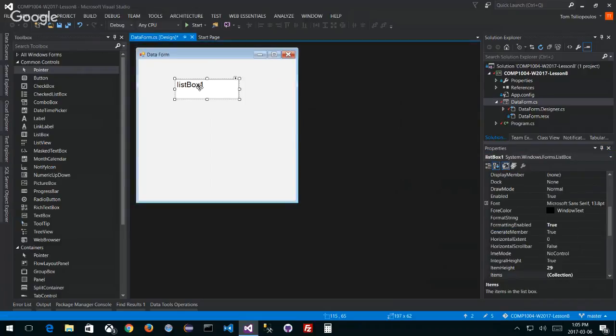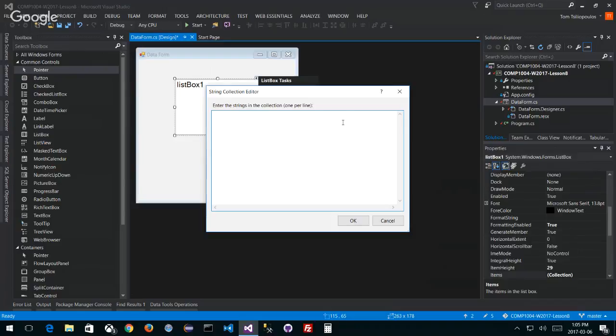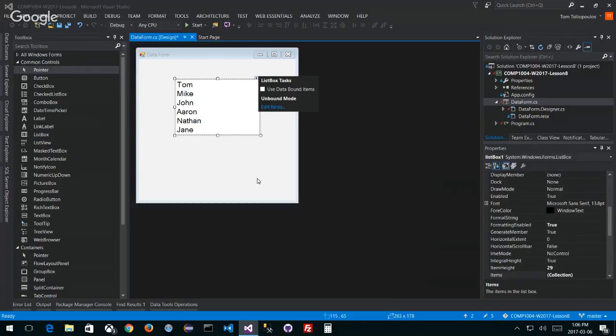Now I could certainly, in my list box, and we covered list boxes very briefly before we went on break, I could create my list box, and if I go to my smart arrow here, I could use edit items, and I could select a list of names. So let's say, for example, Tom, Mike, John, I don't know, Aaron, Nathan, other names, Jane, whatever. Some names that we have here, right? That's okay. Notice that now it fills up with a bunch of names. But these are hard-coded names that are here. It doesn't really give me any flexibility.